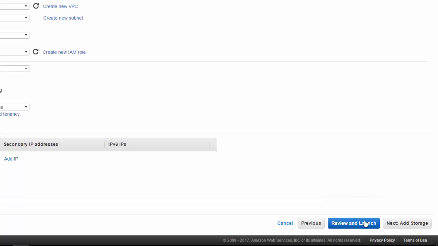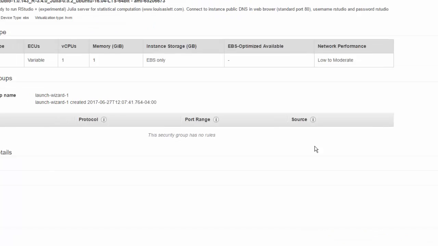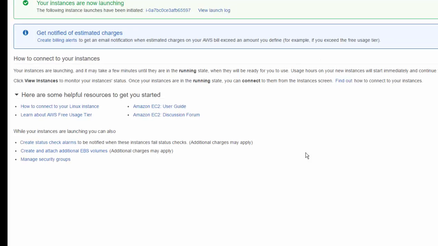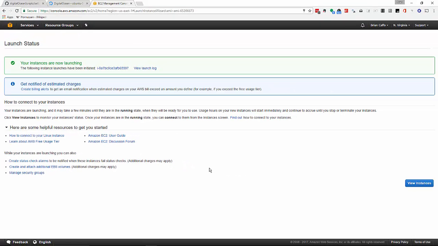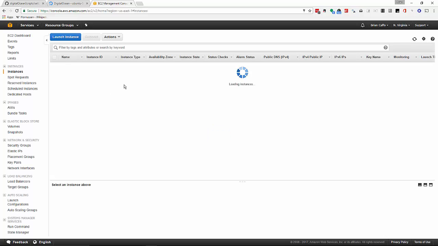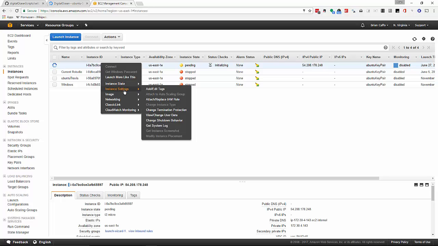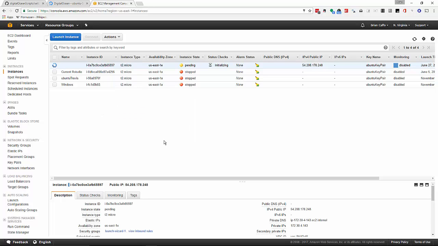You want all your common settings, and then launch. And then you have to choose SSH keys. Okay, so now it's running. It's now booting that machine up. So this is on Amazon's EC2.